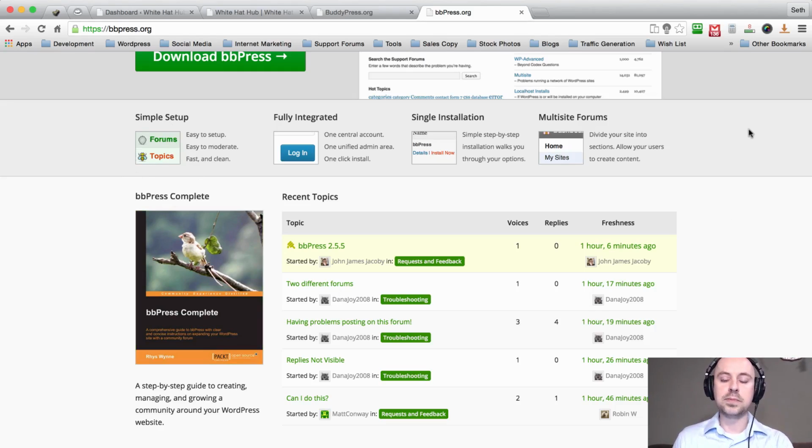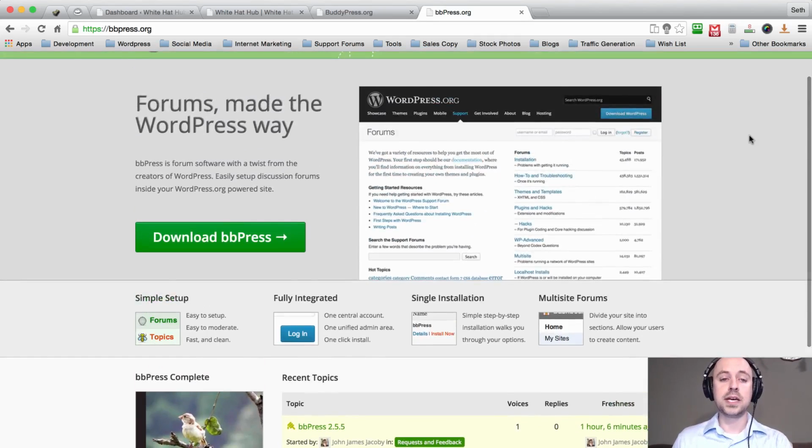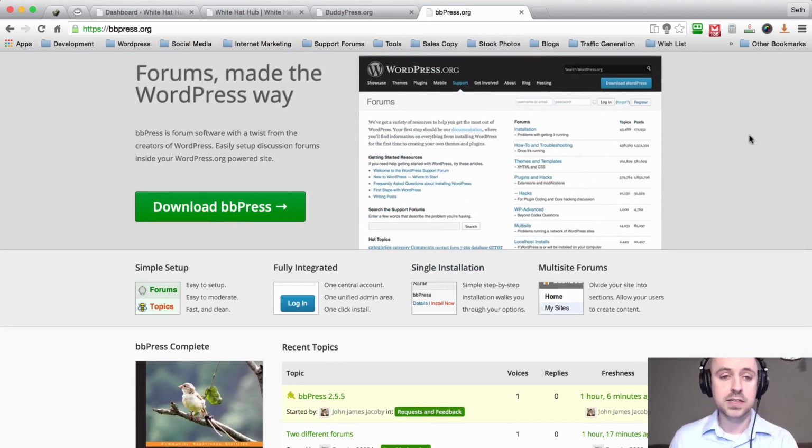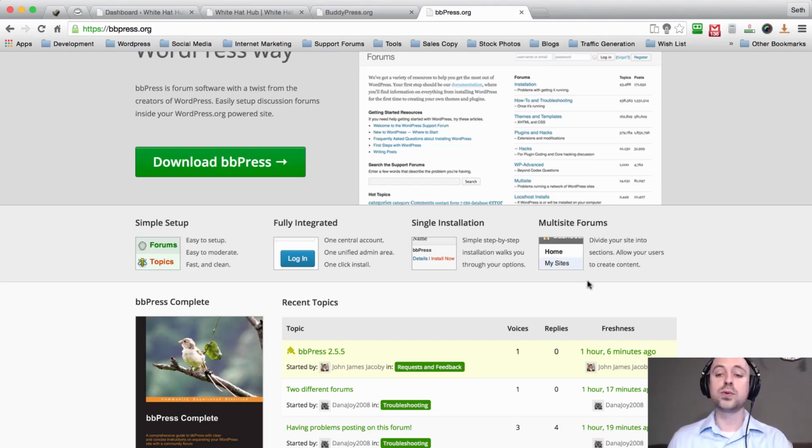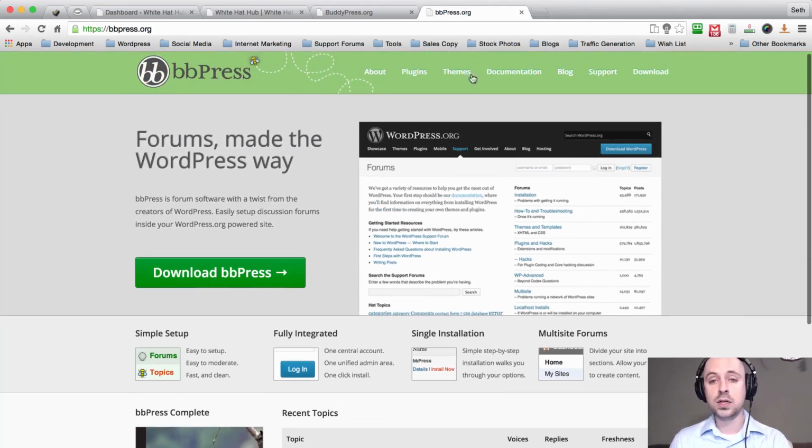bbPress has a very simple setup. You just install the plugin and activate it, and it adds a forum section and a place for you to add new topics within your admin dashboard, and you can also do that on the front end. It's a single installation, like I said. bbPress has very good documentation, and you can just come over to the bbPress.org site and check it out. It also works well with multi-site installations, so if you want to consider a multi-site installation, you can also use bbPress and Buddypress.